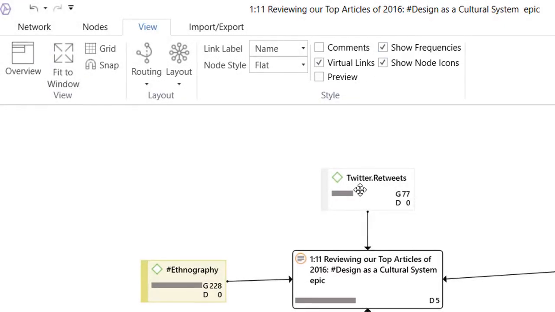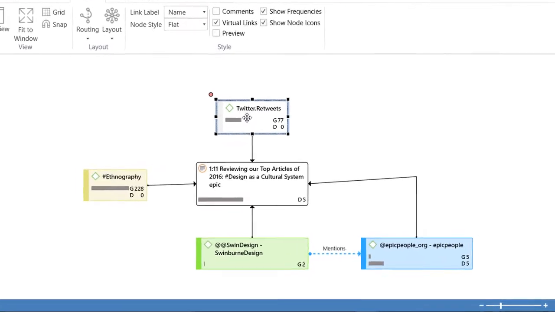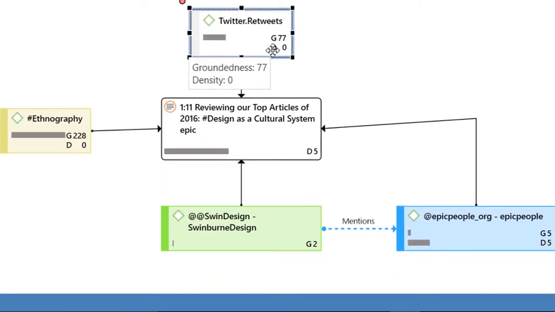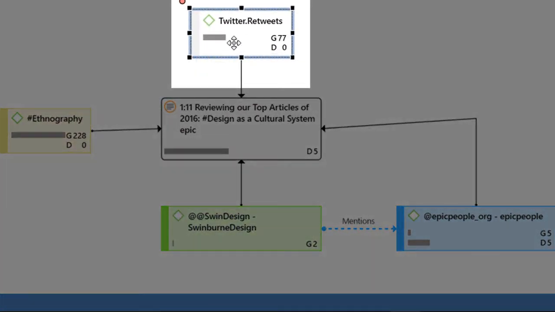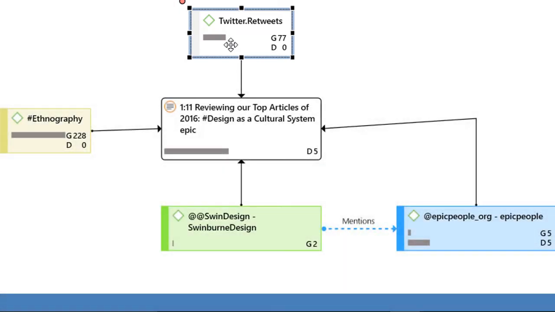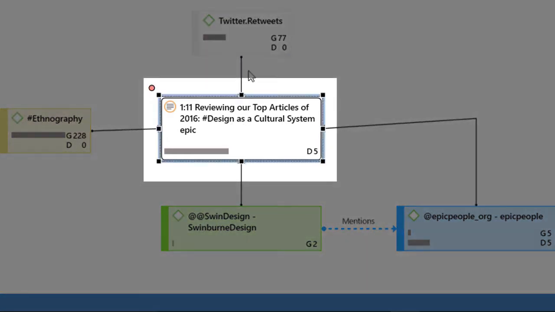So we have here the code Twitter retweets, which has a level of groundedness of 77. Groundedness means the number of quotations connected to that code. In terms of this Twitter project, it means the number of tweets that are retweets, right? 77. And this is one of them.